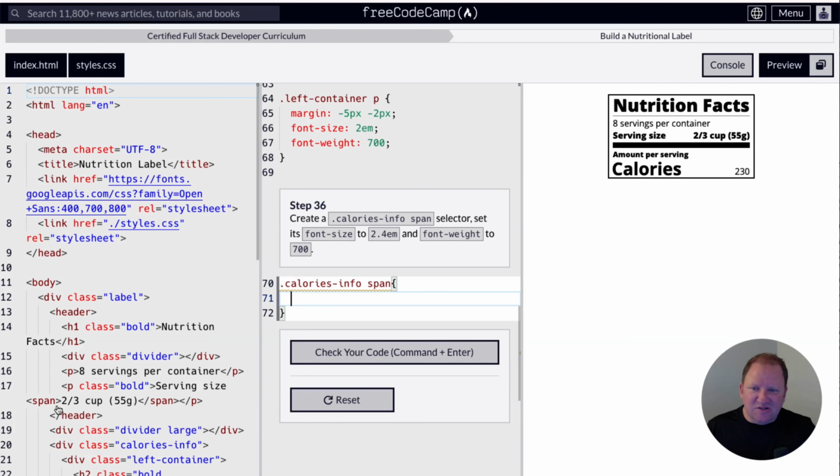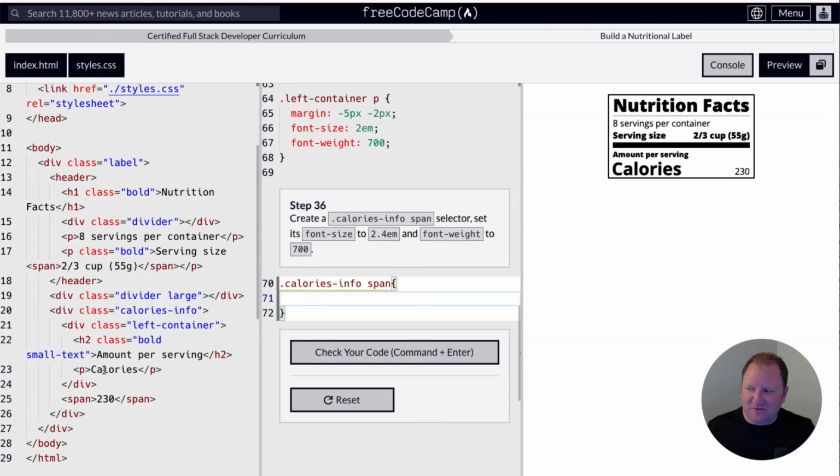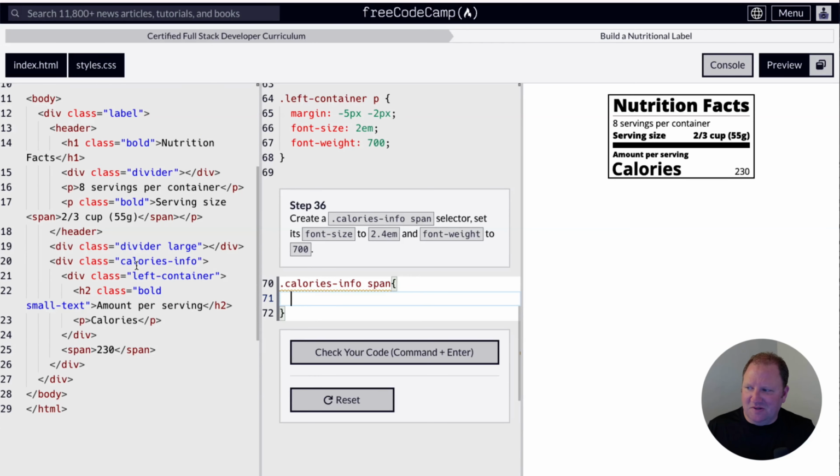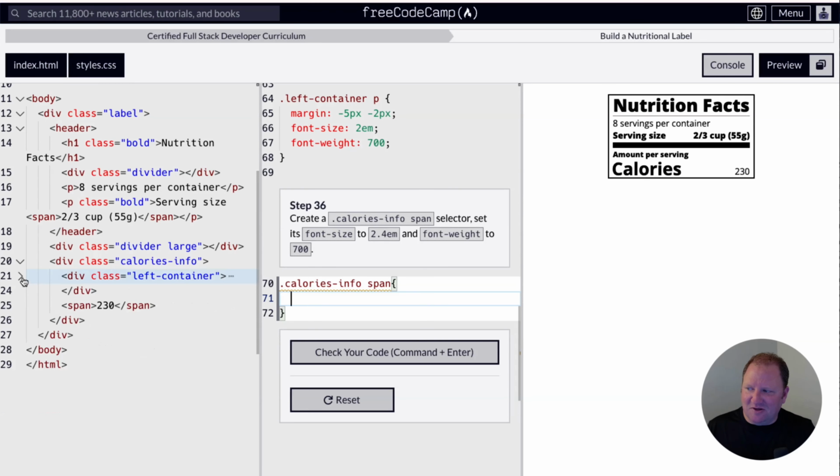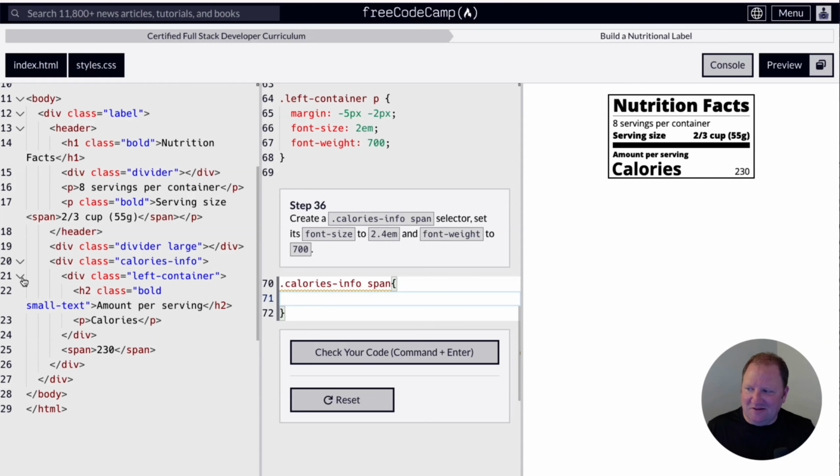Okay, now again, this is targeting the calories info. So we're coming down here to the calories info, and then it's looking for the span that is inside of here. So if I collapse this, it's only looking inside here for any kind of span tag. So we're affecting the value here, the 230. This says the font size, it wants it to be 2.4 M. So it looks like it's going to be a little bit bigger than the calories one. So let's test that out.